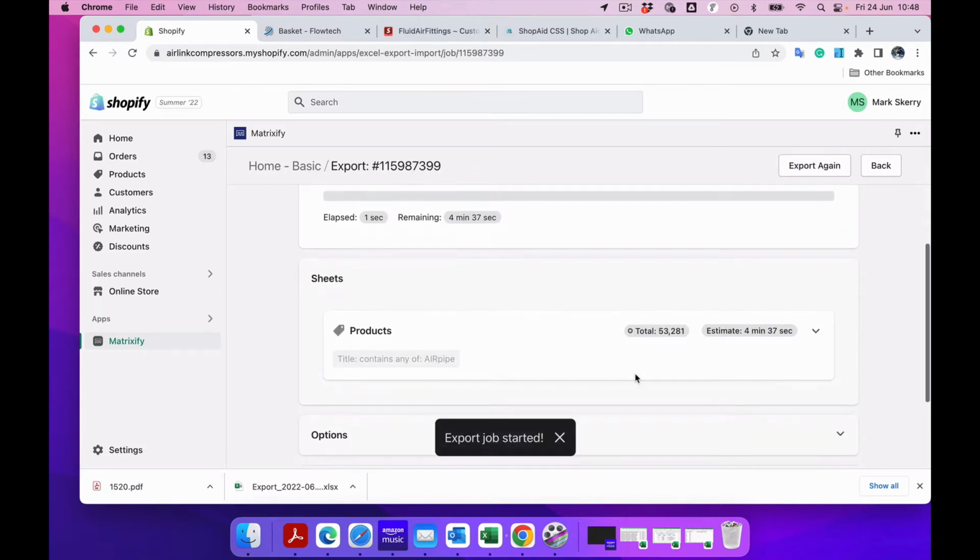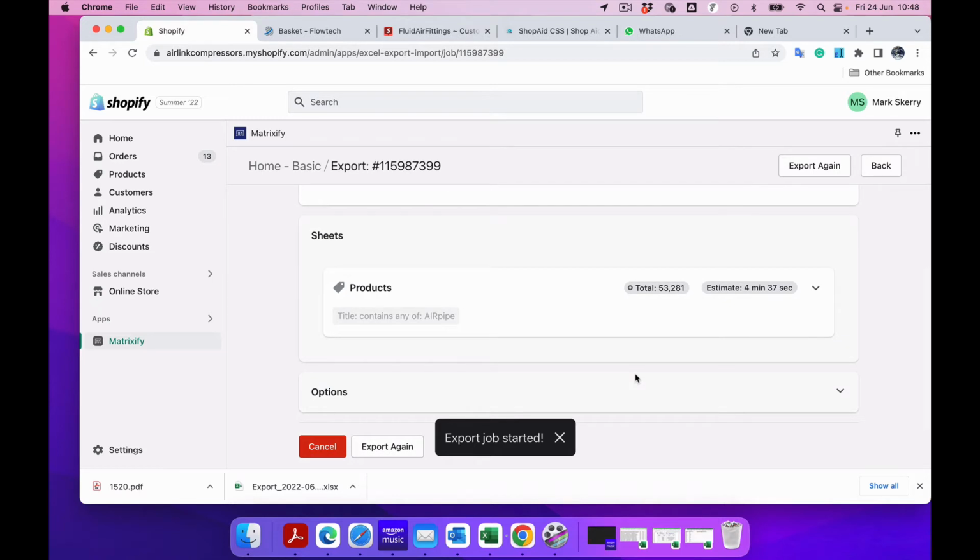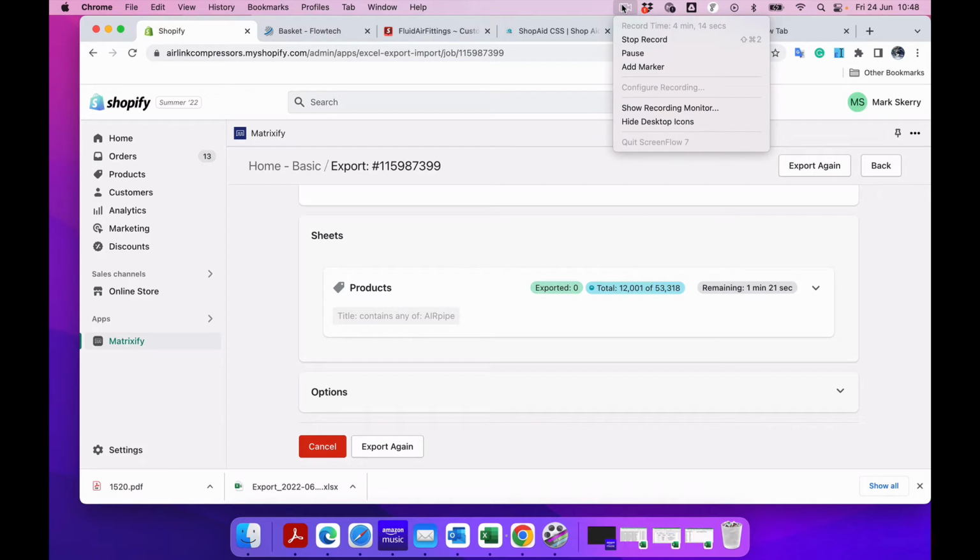And then it has a progress report. So the export job is started, and what it's now doing is scanning the total of all the products at the moment, 53,318, and it will export those in the green in a minute. I think there's about 1,000. I've done this as a test. What I'm going to do now is just pause the video until it's finished, because this might take a bit of time. Okay.